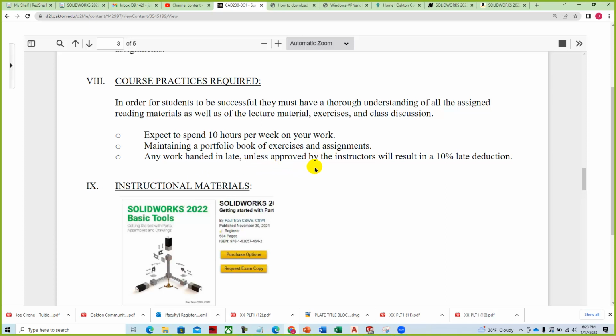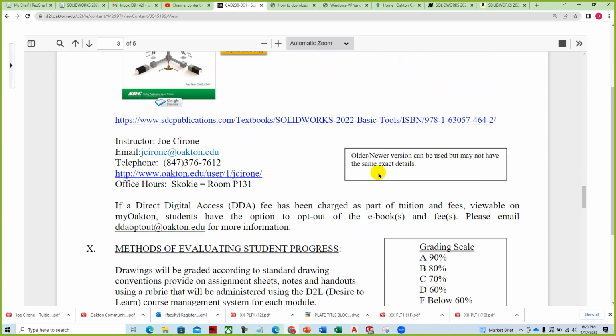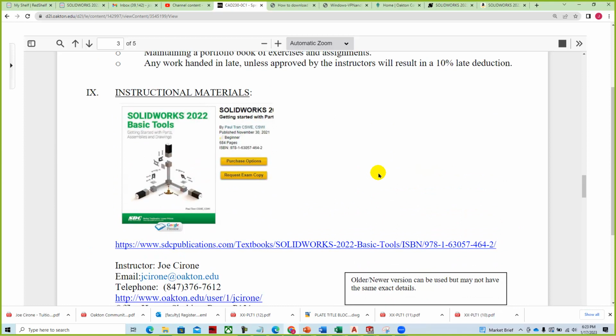Try to hand in your work on time. If you're consistently late, usually I'll give you a warning the first time or two, but after that, I'll start to deduct points. And each module is typically worth 24 points. And so it'll be 3 points, 2.5 points off if it's late.